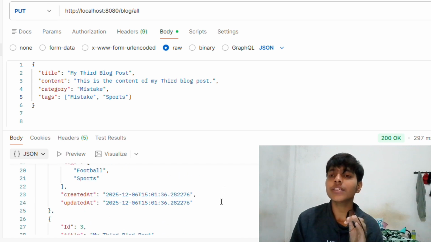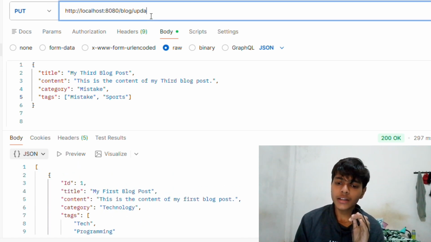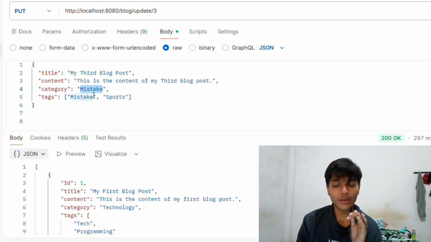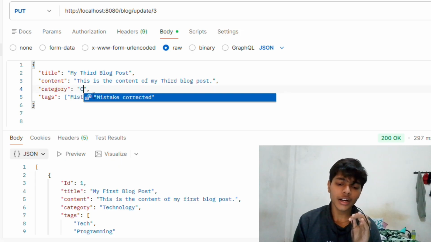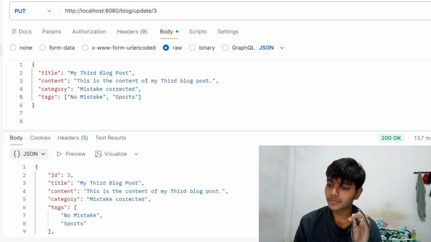and the update request is the PUT request in the HTTP request, right? So in the update, I'll change the URL to update slash 3. That 3 is the ID which I want to change, because it is the third ID. So I'll change the mistake to mistake corrected, and in the tags to no mistake, and I'll click on send.